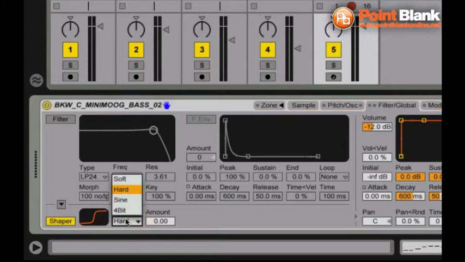We've got 4 wave shaper types: soft, hard, sine and 4-bit, and they kind of do what they say on the tin really. Sine wave is a nice kind of rounded shaped wave shaper effect. Just adds that extra little bit of noise and kind of clean saturation onto the sounds. And I always describe this as making the sound kind of move out towards you in the mix.